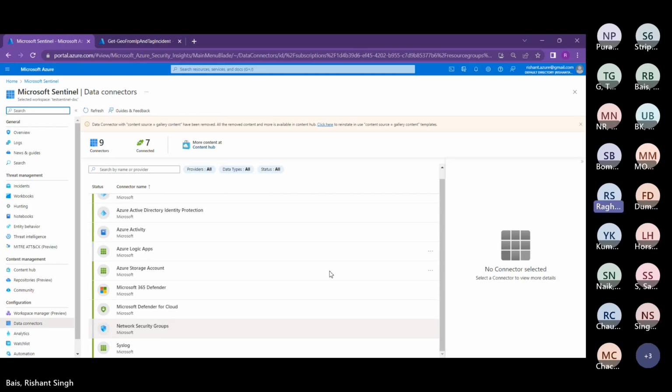So this is all about the connectors that we wanted to enable. We are good with these connectors. They are more than sufficient for this training.